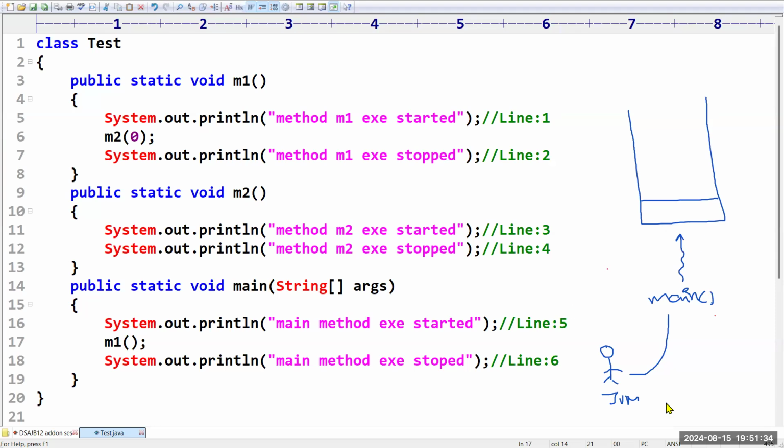First, the JVM is going to call the main method. The output is line number 5, it will print first. After that, we are calling the M1 method, so M1 method execution started. Line number 1, it will print. After that, is it calling another method or not? Yes, sir. So now this stack is going to redirect the control to which method? M2.